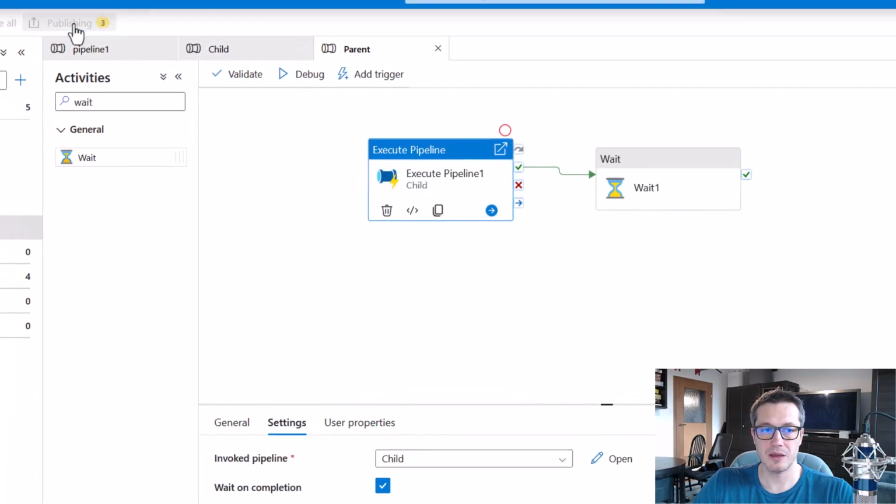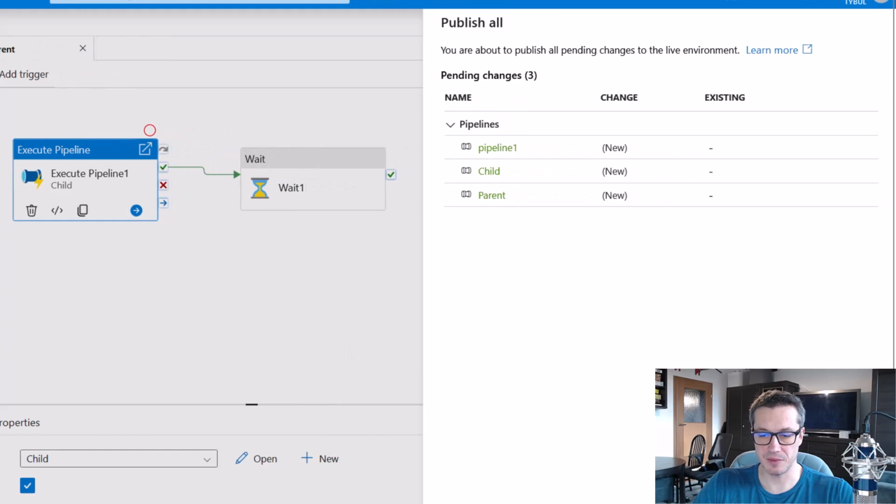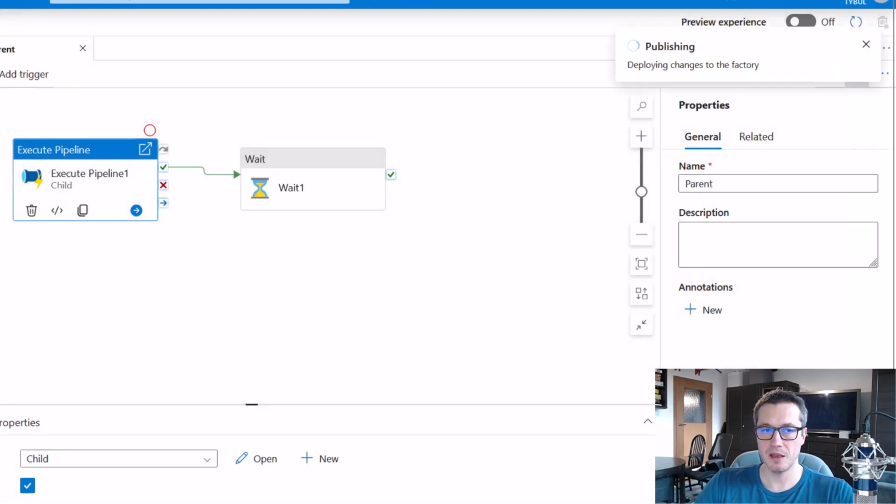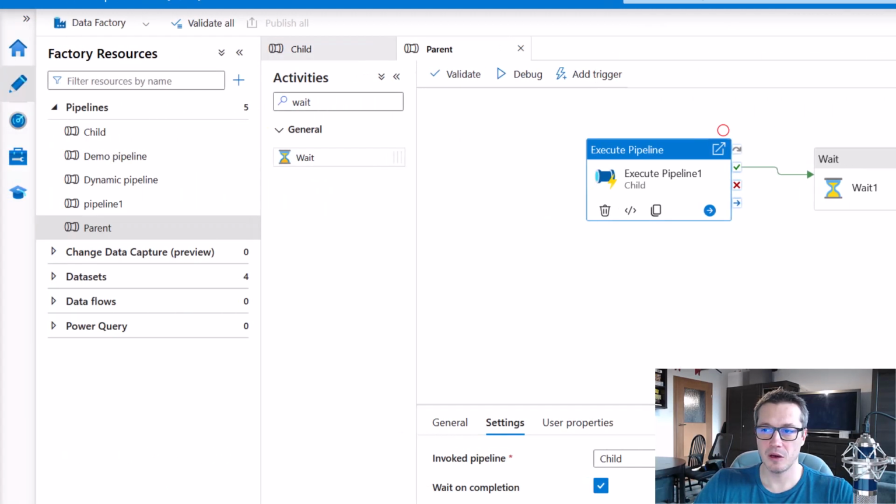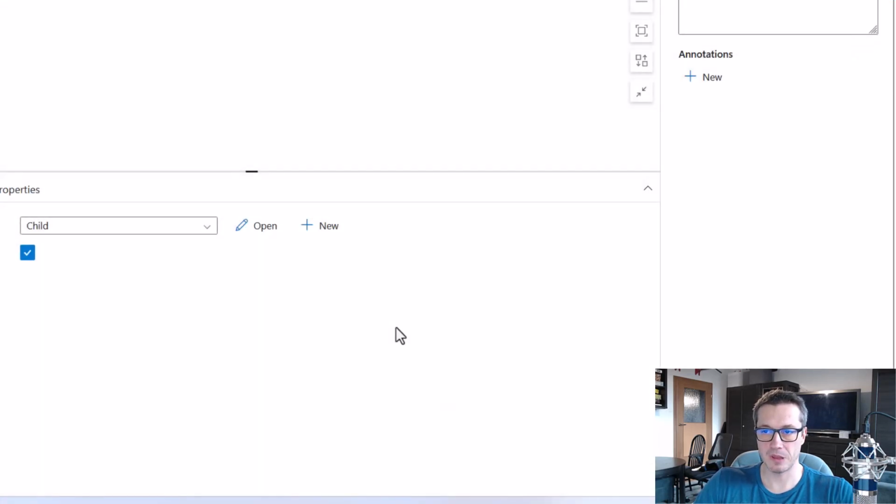All right, let me publish everything. Let me deploy it. And don't worry, in future episodes, I will explain what's the difference between debugging a pipeline and publishing it, when you should do what. All right, so we have it configured, and let me execute the parent using the trigger now option.